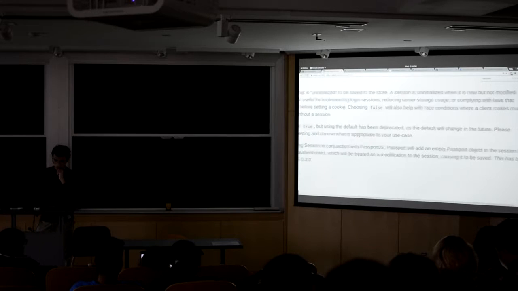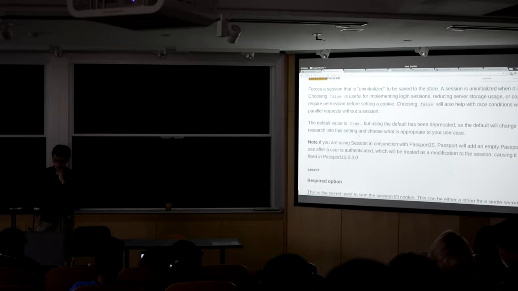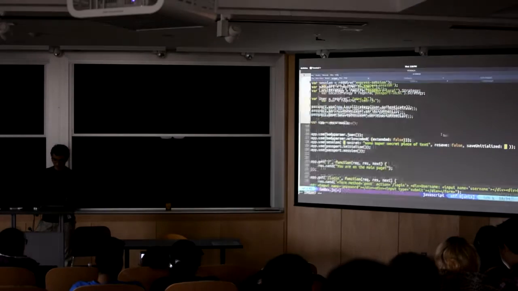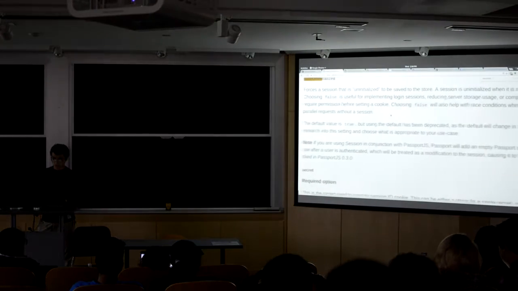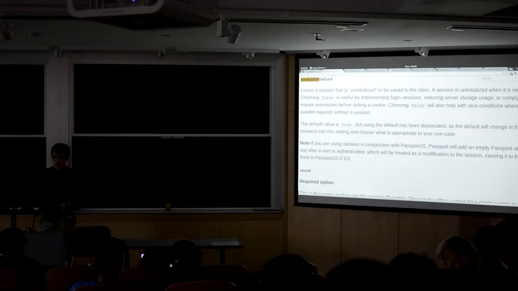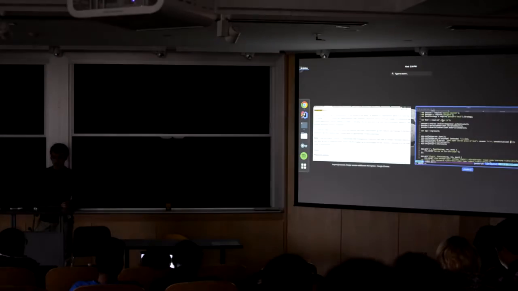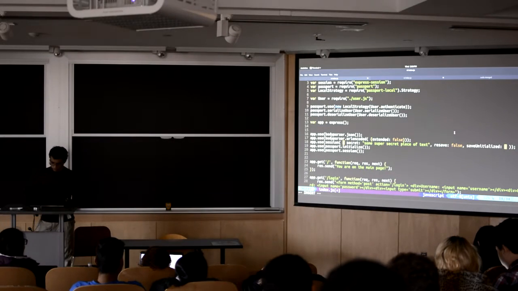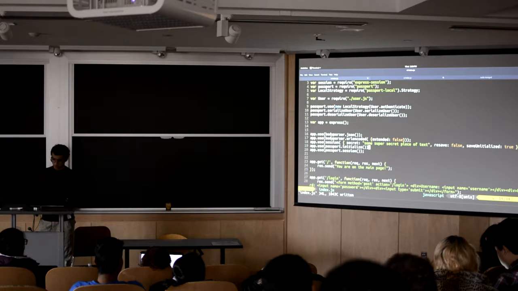True has been deprecated. True, let's do it. No, but that has been deprecated. It says using the default has been deprecated. Okay, so the default is still true, so we can still use that. Hopefully. Okay.